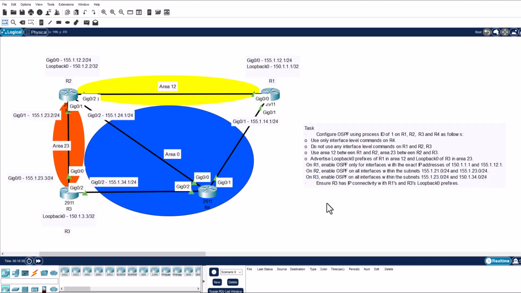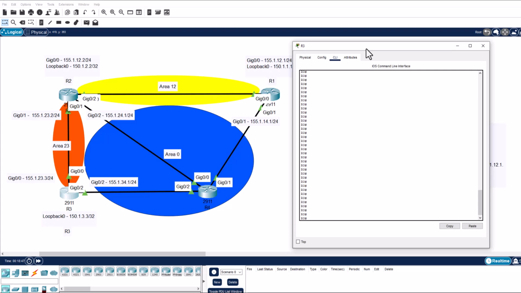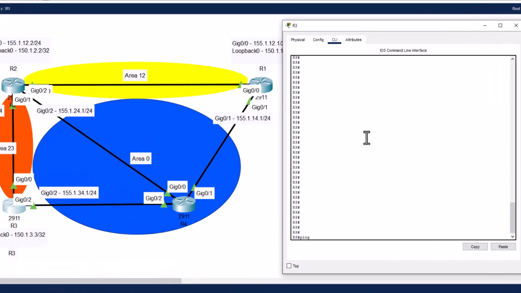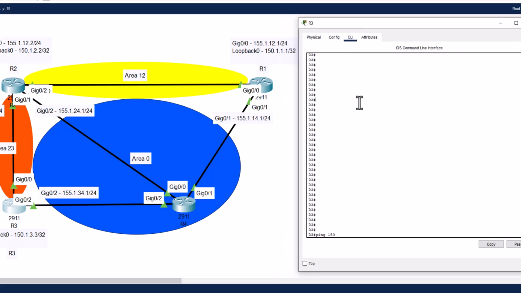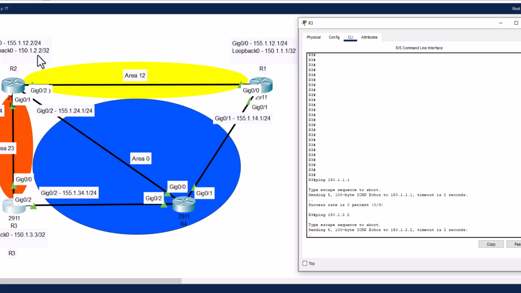Then we have to make sure that R3 has reachability to the loopback IP addresses of R2 and R1. So in the beginning, if I go to R3 and check whether we have connectivity, I just ping 150.1.1.1, the loopback of R1, and you can see I don't have reachability. The same for 2.2.2.2. So we cannot reach the loopback IP addresses because OSPF is not configured yet.